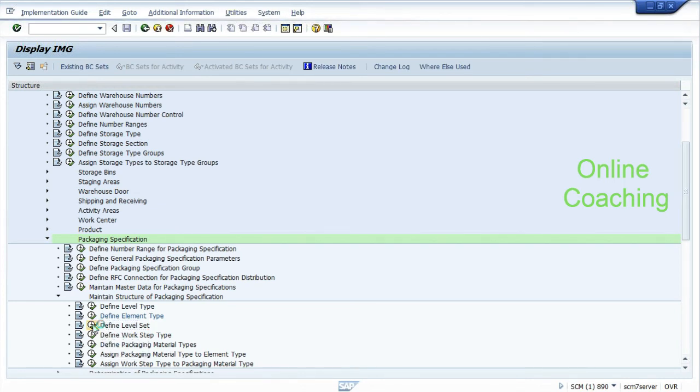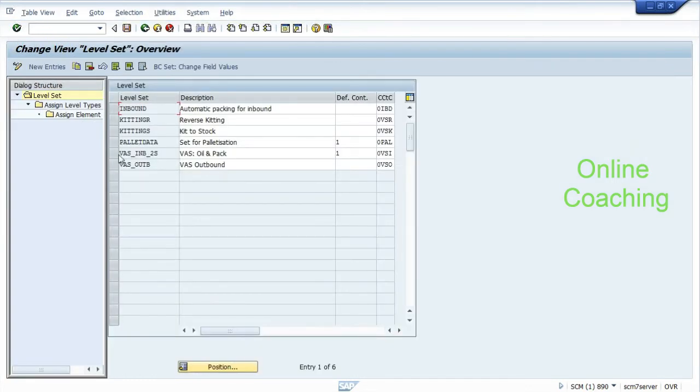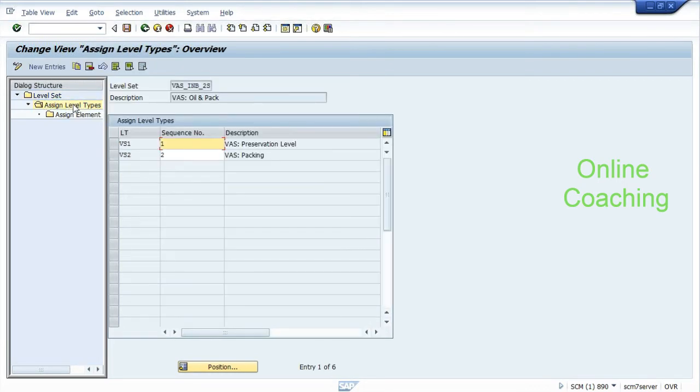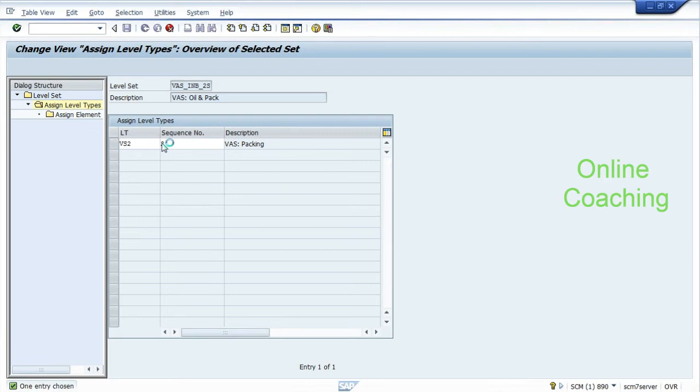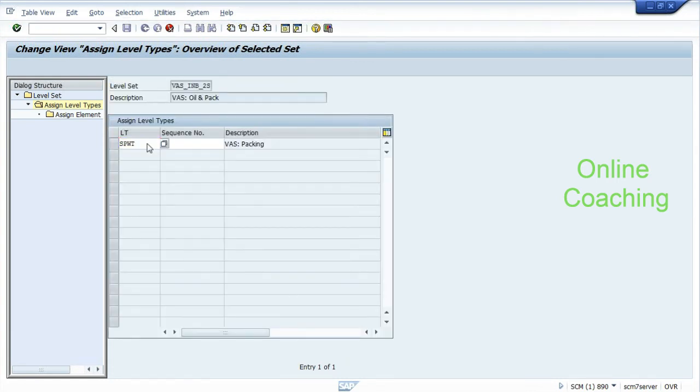So that information will be printed in the SAP Smart Form? Yes, you need to add it. Now, see here, for that corresponding level set, or whatever it is, the new entries, we can just assign the level types. So now, even for the VAS activity, I just want to add the new level type which we just defined, the spraying water.